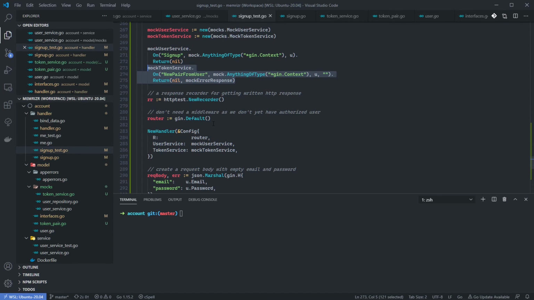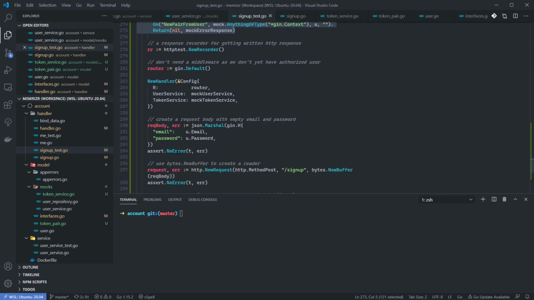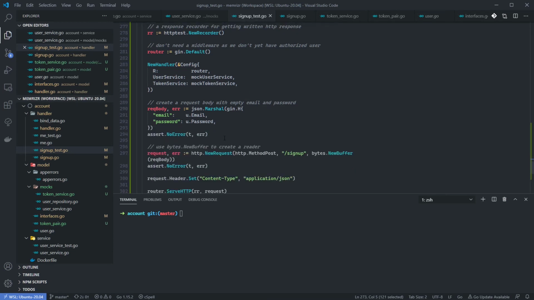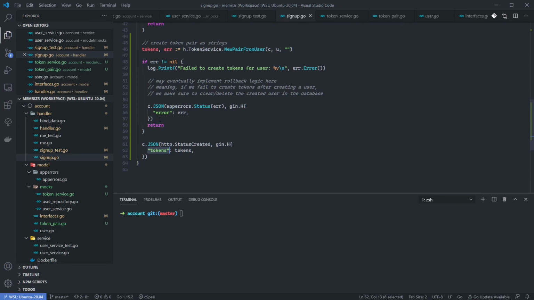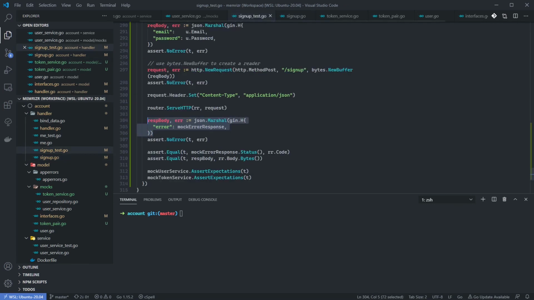We set up our handler the same as before. We send the request body exactly like we did last time. The main difference is then we set the expected response body to have an error key with the mock error response. And again, this error key is because that's how we defined it in our actual handler.